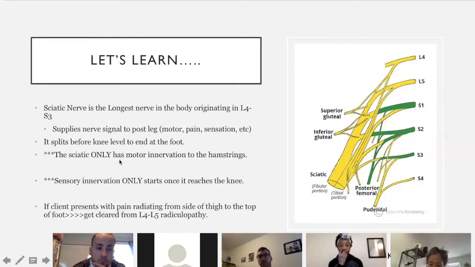So the main thing: the sciatic nerve only has motor innervation to the hamstrings, meaning the hamstrings are able to be turned on and turned off. That's the only motor component of the sciatic nerve. But it only has a sensory component down to the calf area. So below the knee, all the way to the foot, it has a sensory component, meaning that numbing, tingling, stiffness, the kind of pain you're going to get in the calf, that's going to be sciatic.